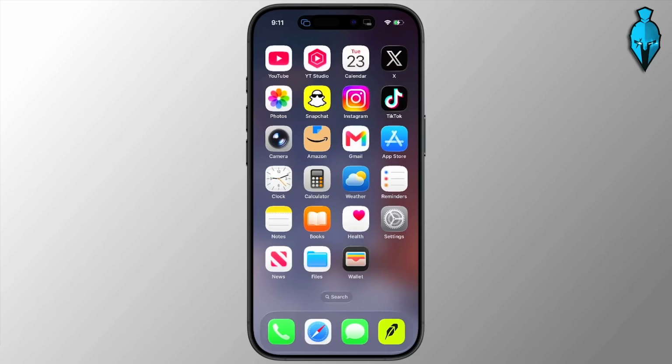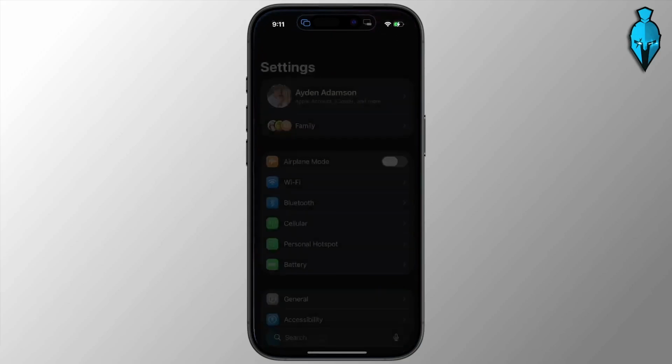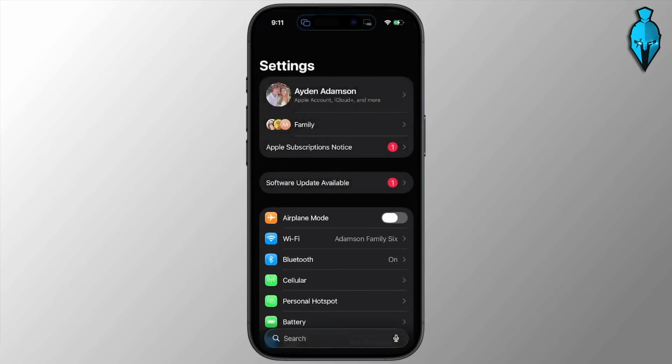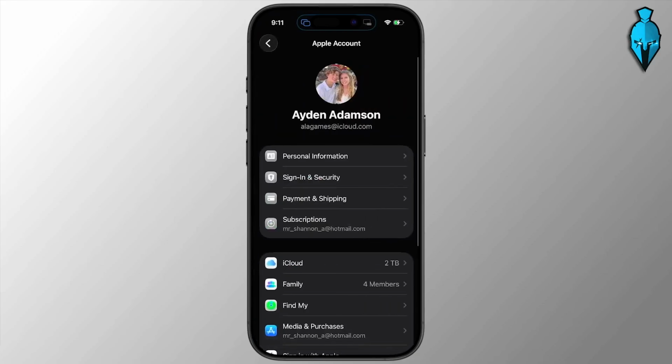Now, first things first, make sure the iPad is signed in with your Apple ID. And on the iPad, you need to open up your settings, then tap your name up at the very top. And yes, I know I am demonstrating this on an iPhone. Don't worry, it works the exact same way.